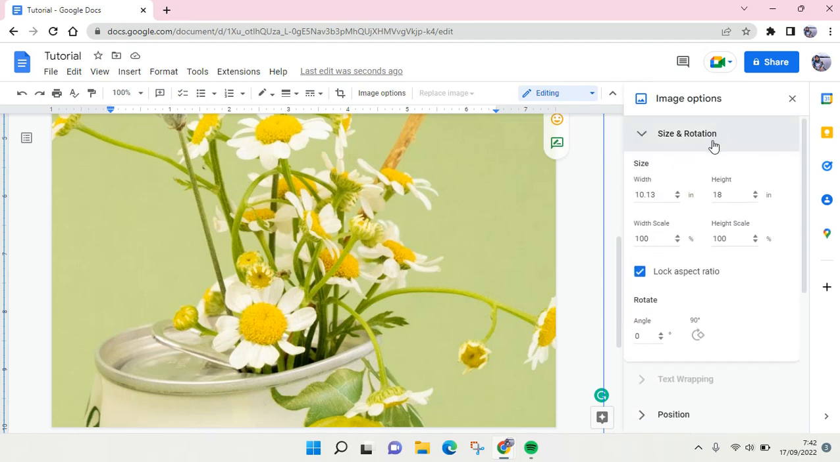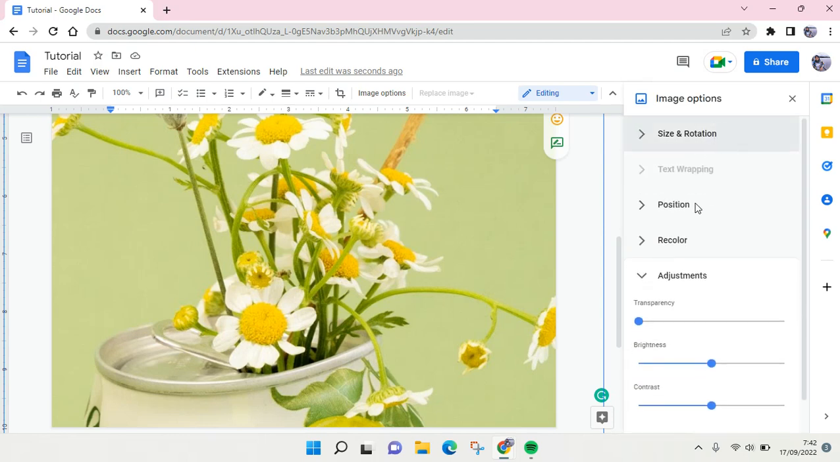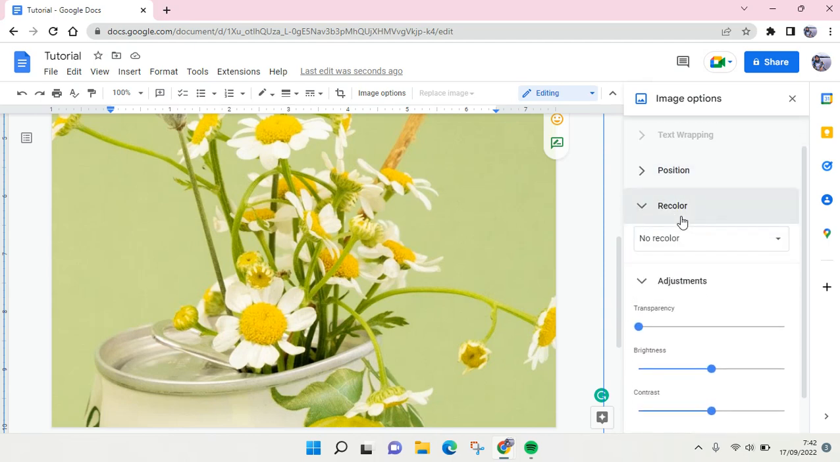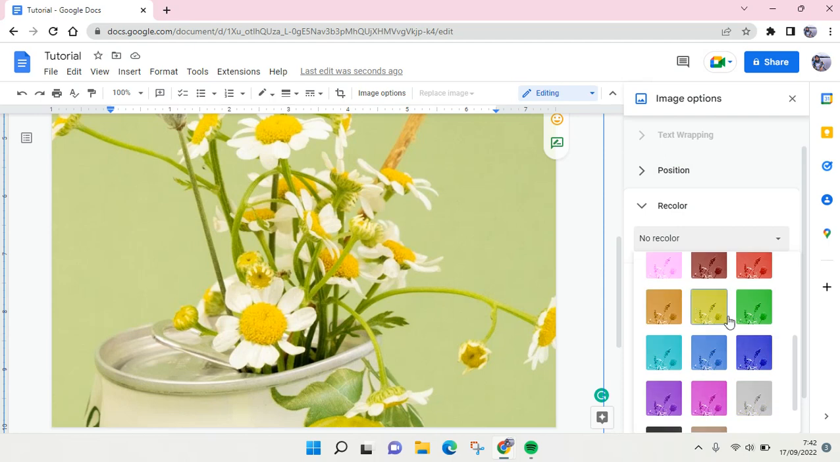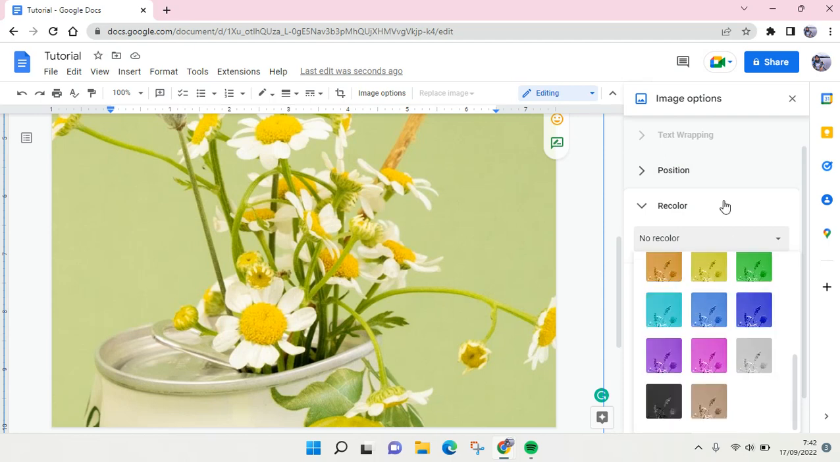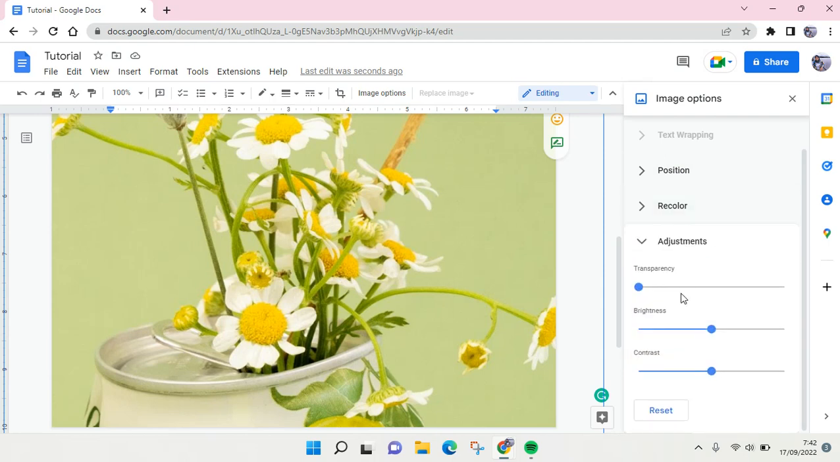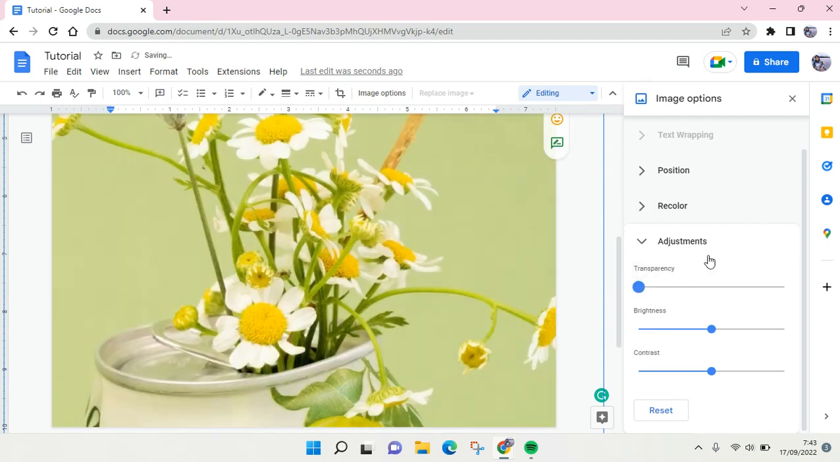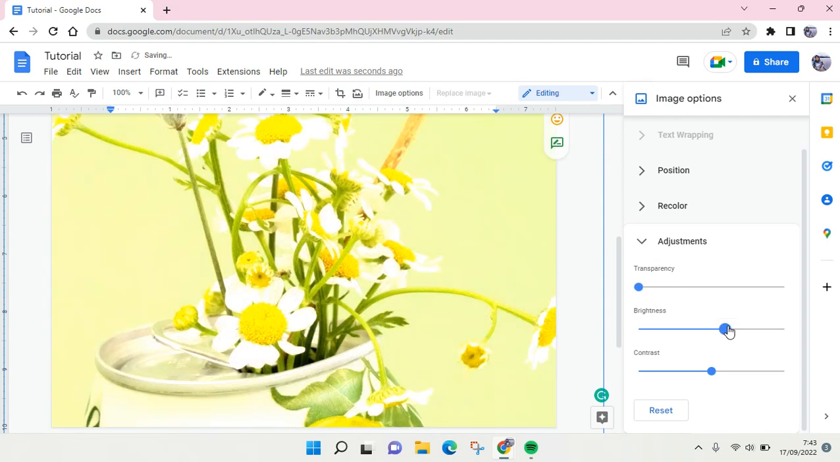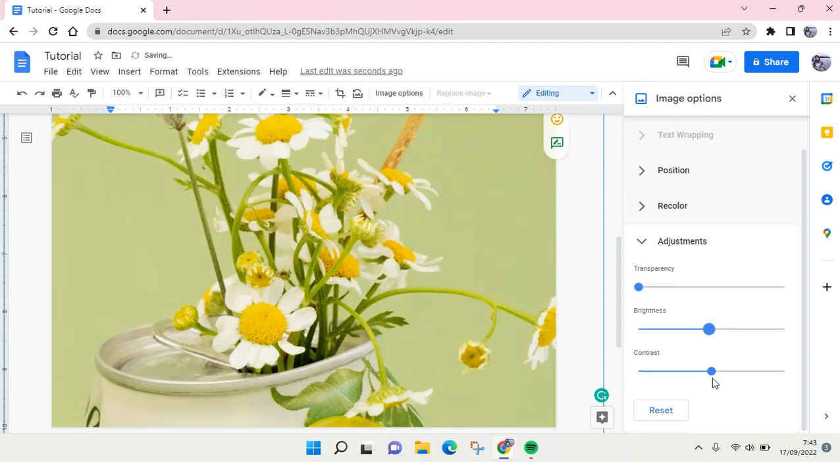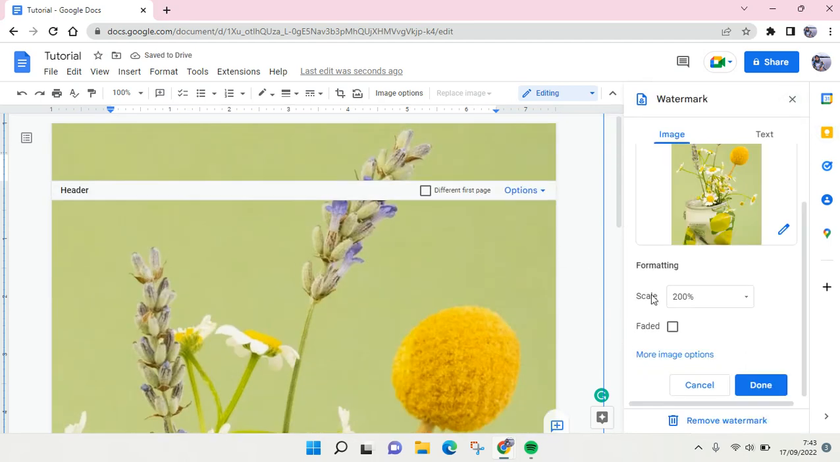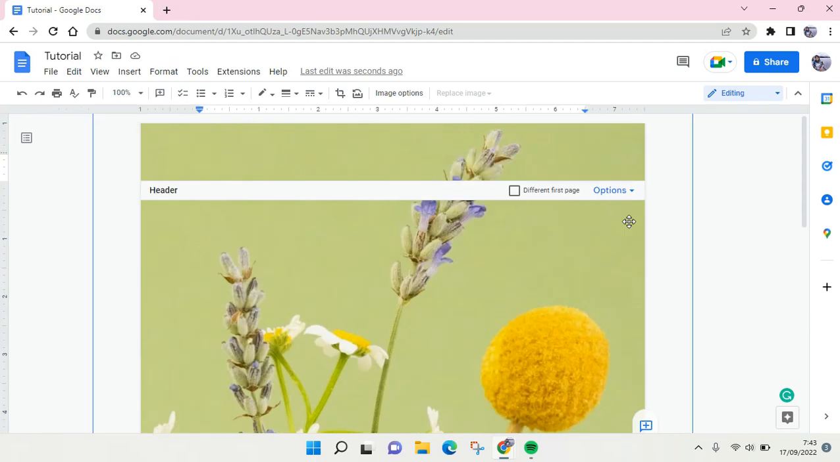You can also adjust the size and rotation, the position, and recolor. You can also edit your image here, the color grading of your image. You can also adjust the transparency like the faded one before, and you can also adjust the brightness and the contrast, like this. And then after that, if you're done, just click on Close and then click on Done.